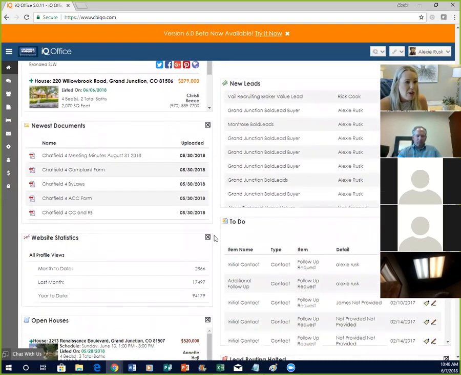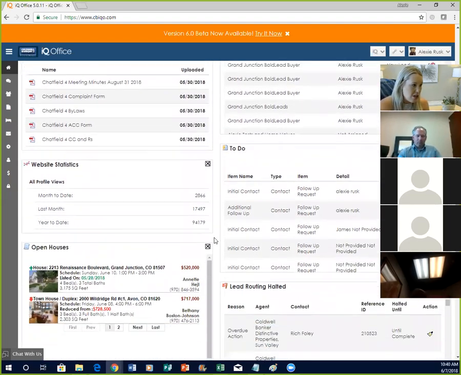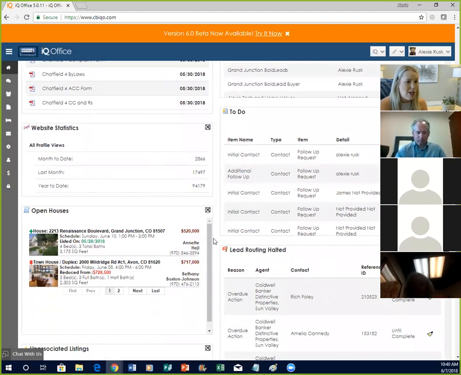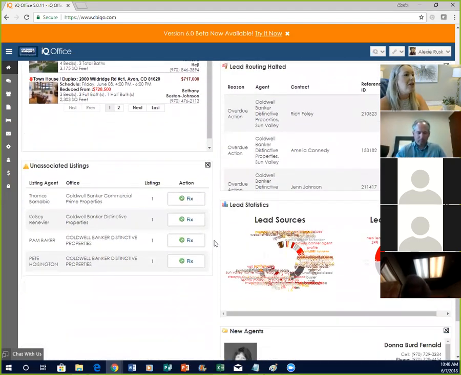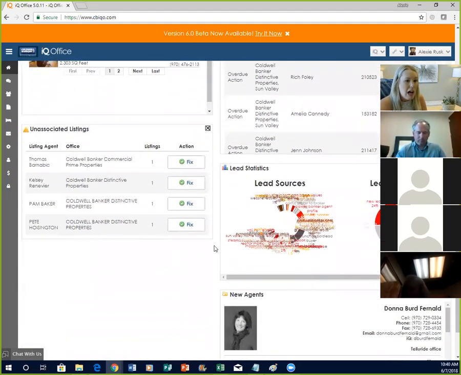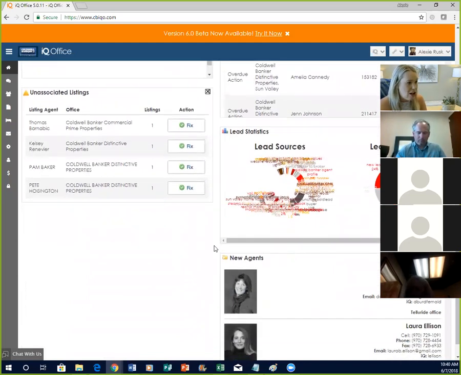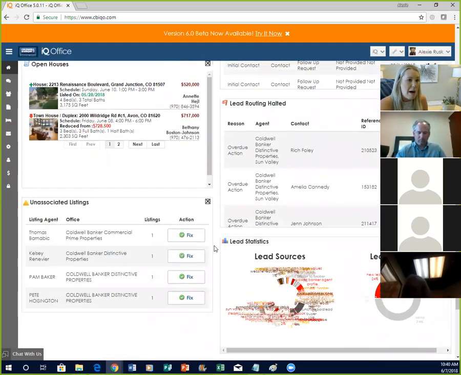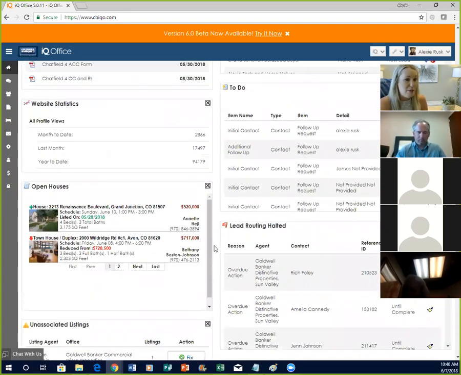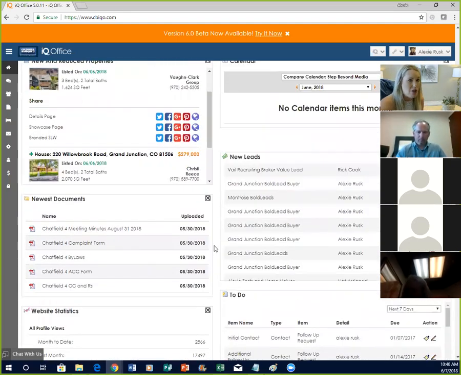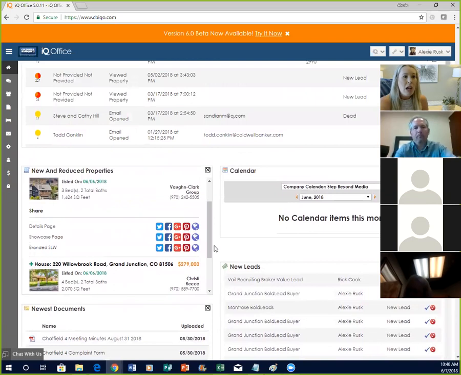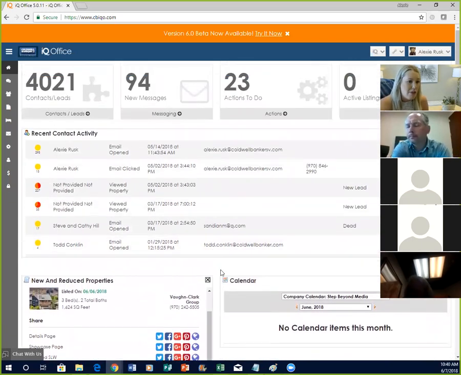Same with the to-dos and everything down here. So we'll really get into all of this, not at this moment. I just wanted to show you this is what the dashboard looks like. It definitely looks like a lot and looks intimidating at first, but it's very user-friendly, and we'll have a lot of trainings on it.